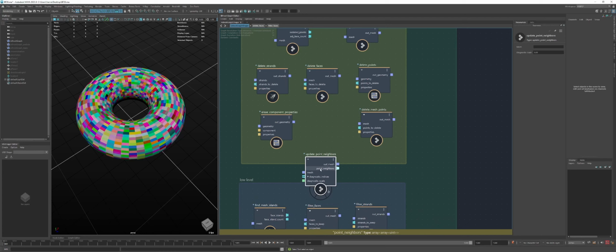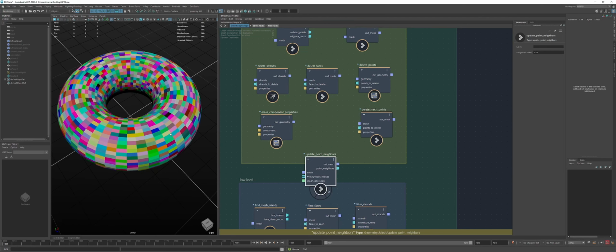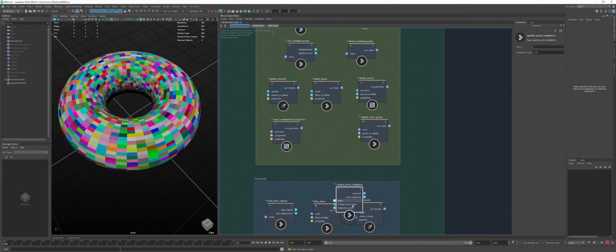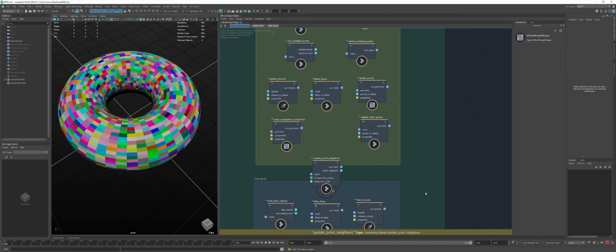Again, the update point neighbors node is actually pretty helpful. You can do a lot with this data. So basically if you feed a point here, right, it can give you what those points' neighbors are, and then you can do something with that data. For me this is more like mid level, but maybe some people are gonna think that's more low level, so that's why I put it in the middle.